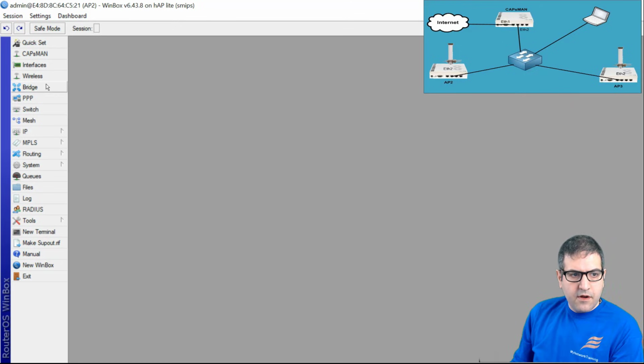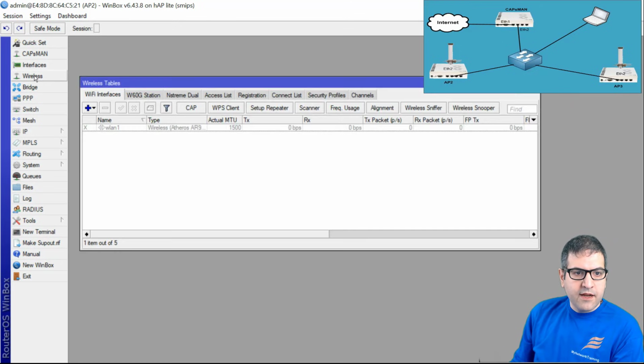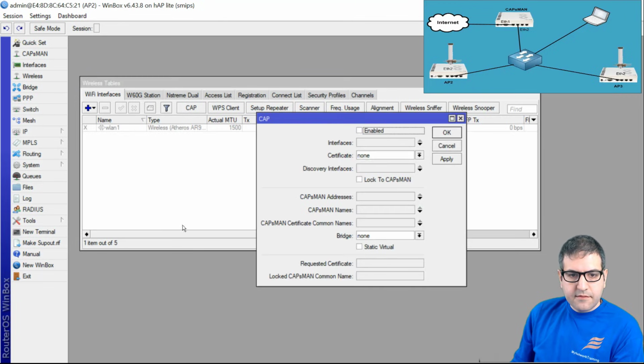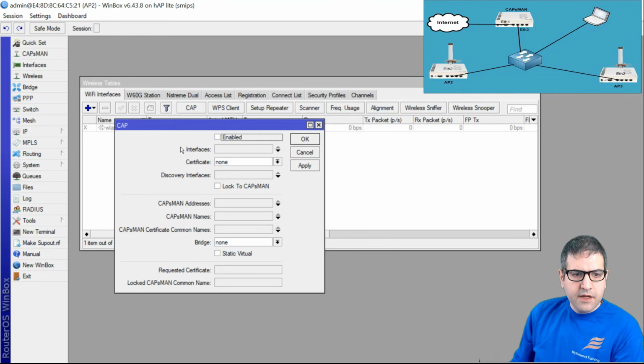You look here on the name. All you need to do, you have to go to wireless, and then from here you have to go to CAP. You see it over here. And then when you go to CAP, you have to say, okay, I want to enable this one to be a CAP, control access point, okay? And the interface that is going to be controlled by the CAPsMAN, because we are working on the wireless, we want the interface WLAN1 of this access point to be controlled by the CAPsMAN.